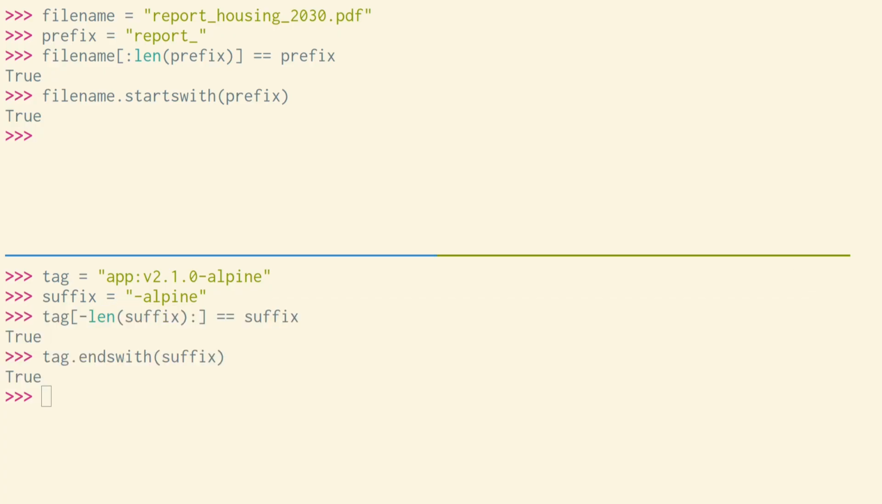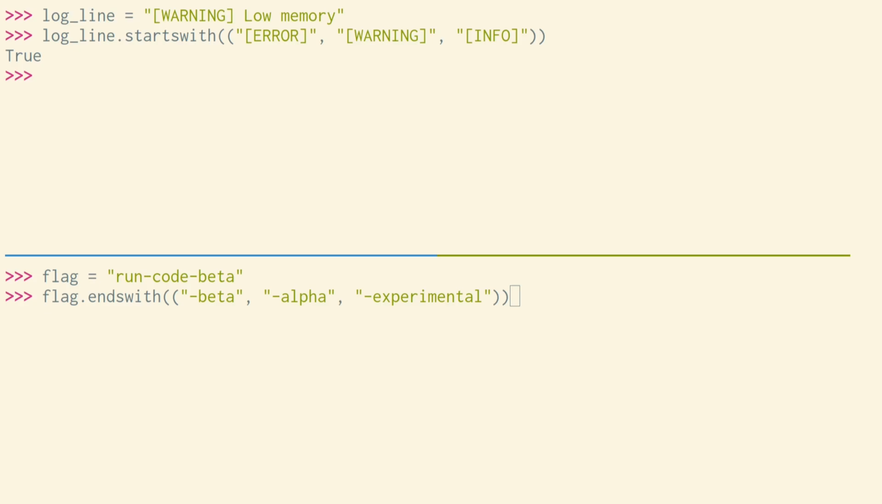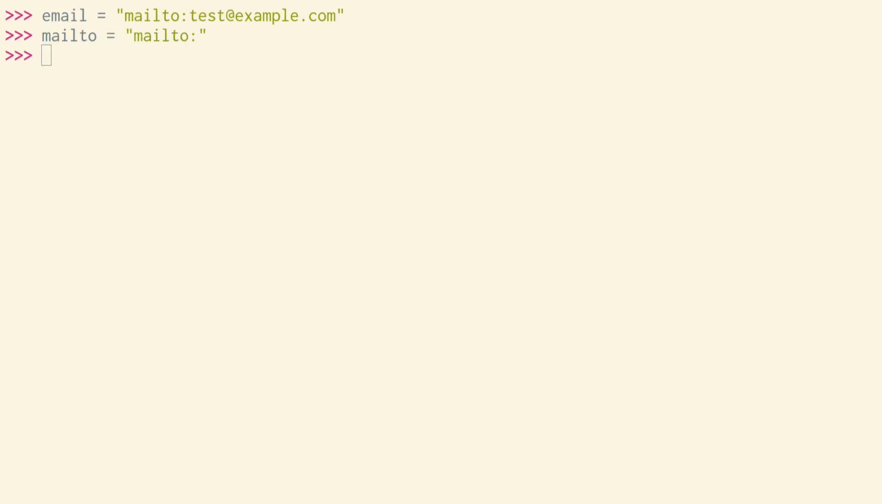The startswith method accepts strings, but it can also accept a tuple of strings. When a tuple is passed to startswith, it will check whether any of the strings within the tuple are prefixes. The endswith method also supports either a string for a single suffix or a tuple of strings for multiple possible suffixes.